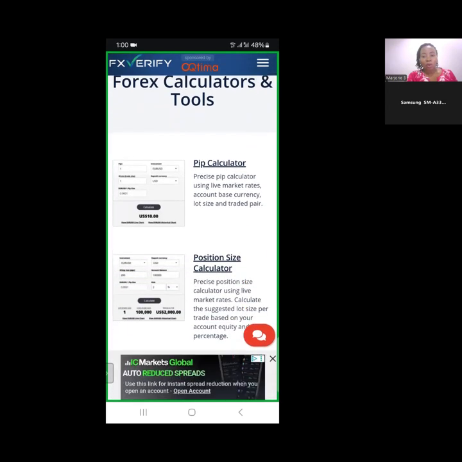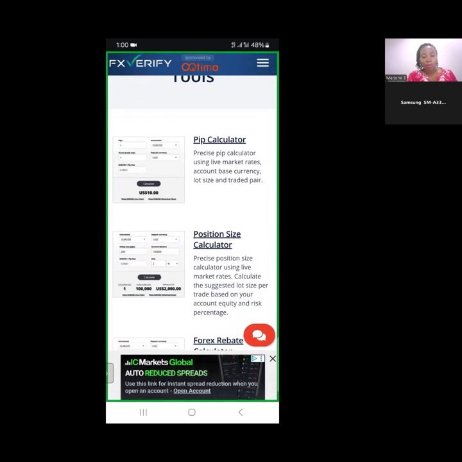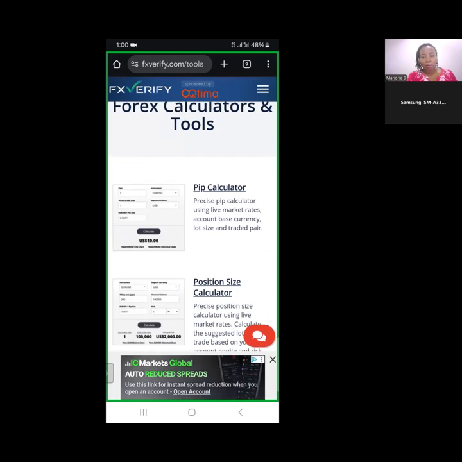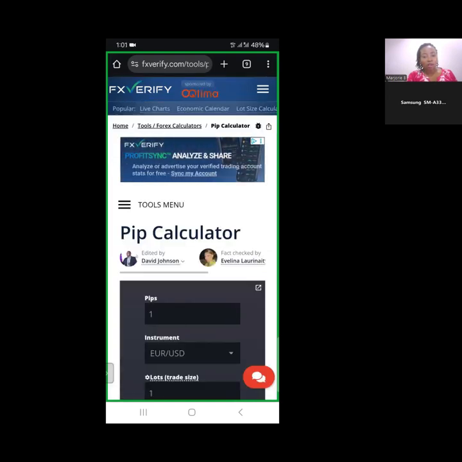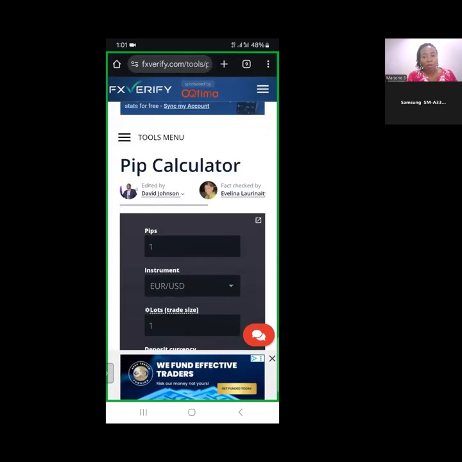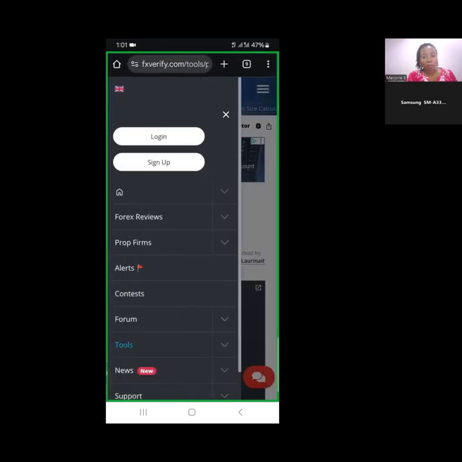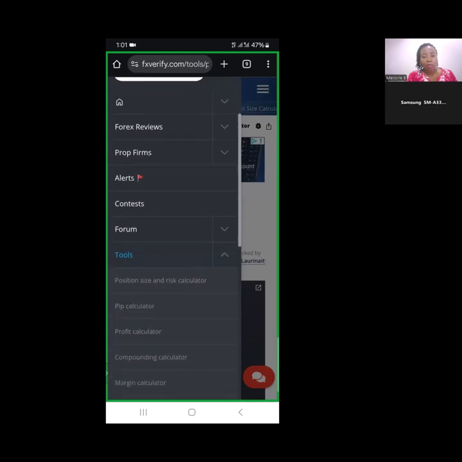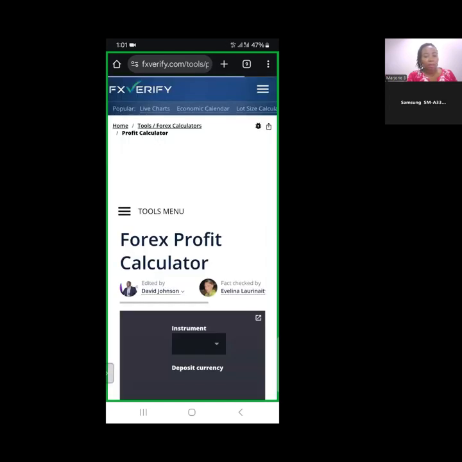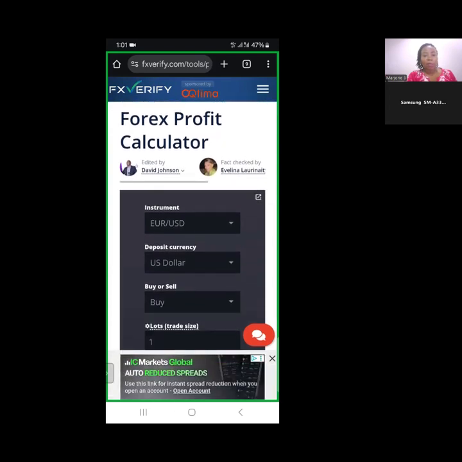Yeah, so look for a profit calculator. No, not pip calculator. You're looking for profit calculator. Yes, see the profit calculator. Click on it. Yes, so that trade idea, go back and see that trade idea and the instruction, whether it was a buy or sell.